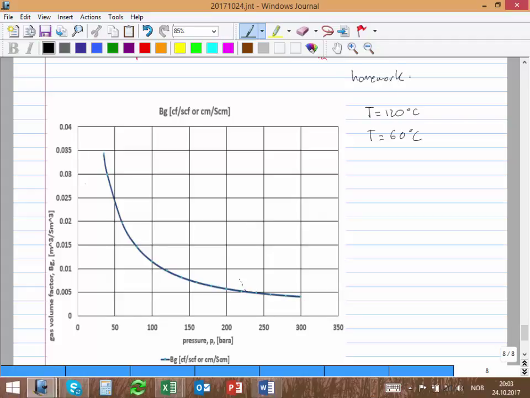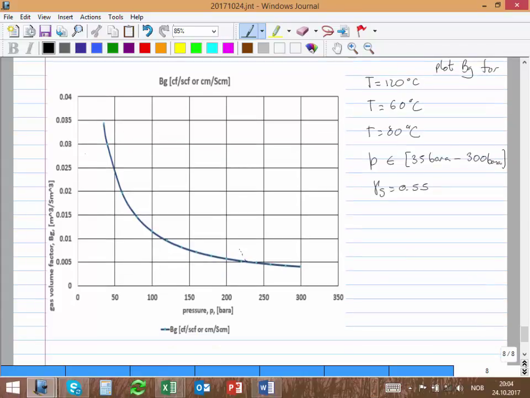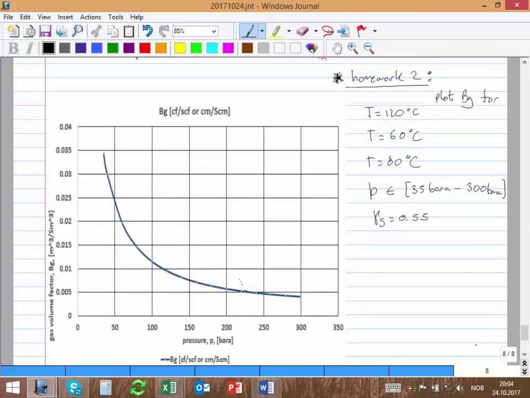Number 2. Okay, you see they are not too demanding, but it's to plot BG for these 2-3 temperatures, 80, and for a pressure between 35 bar all the way to 300 bar, and a specific gravity of 0.55. And if someone of you wants to try, you can also do it. I accept also if you do it in field units, no problem, if you feel more comfortable using field units. Okay, they start to accumulate, so do them in good time. So far, so good? Yes?